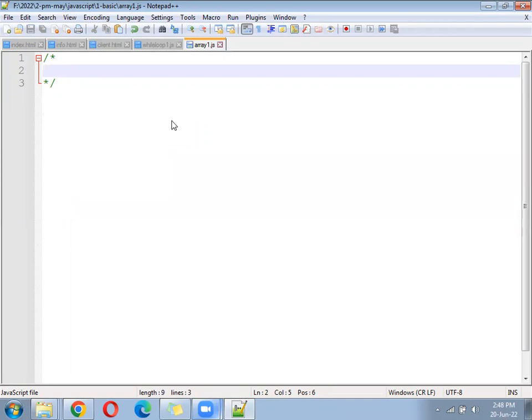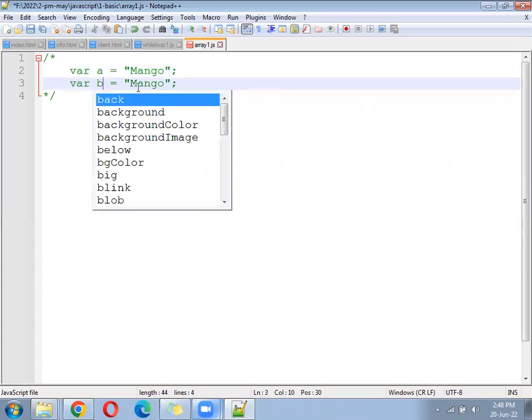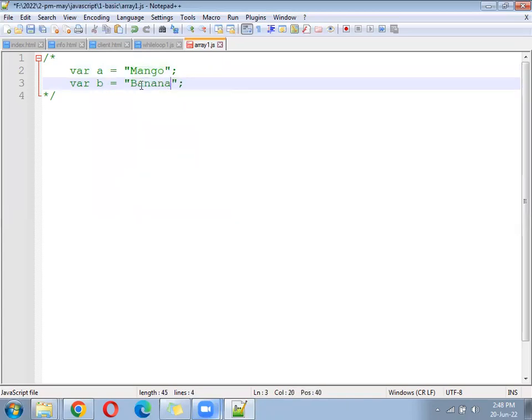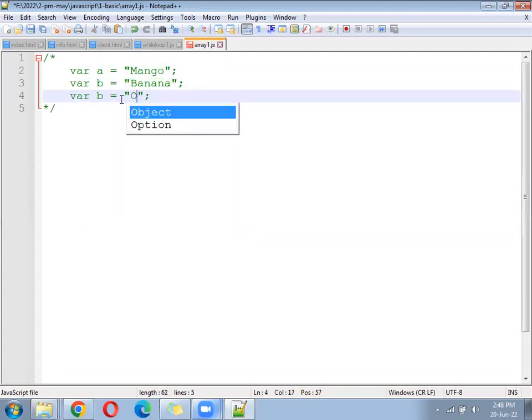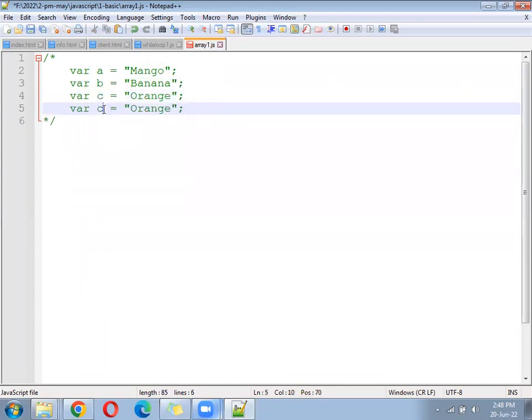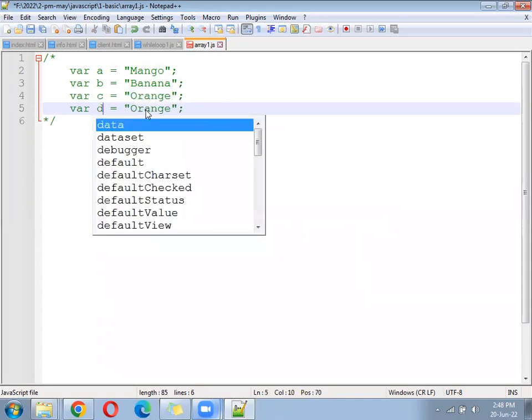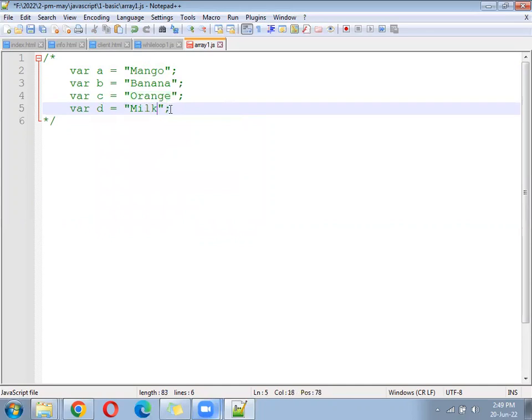Suppose we have a variable. We have one value, mango. We have one more value, banana. We have one more value, orange. We have one more value, milk. So suppose you have four values, you have created four variables. Assume you have four values, then you create the four variables and store the values.